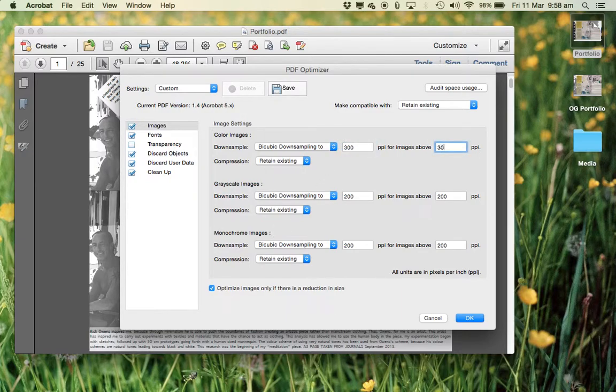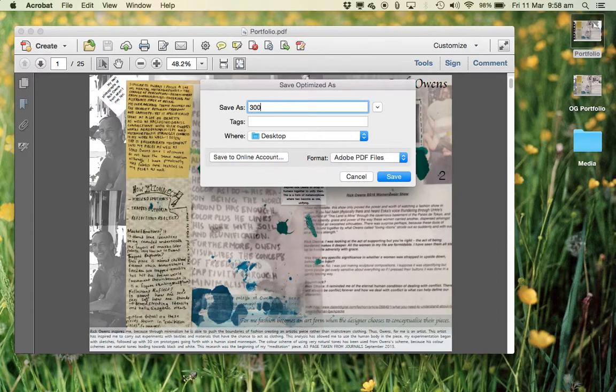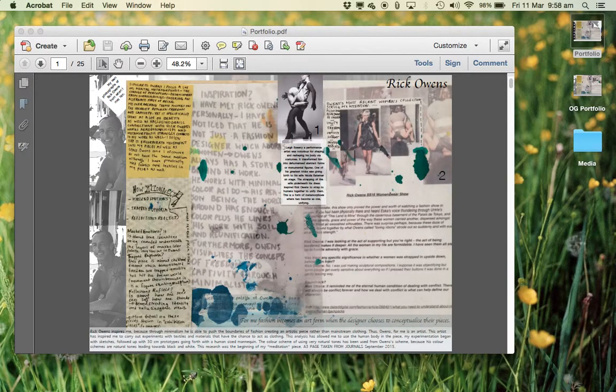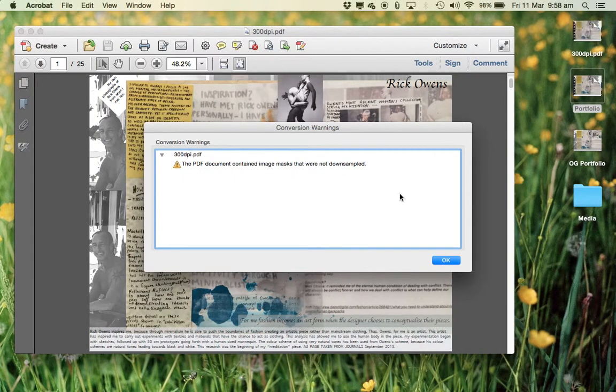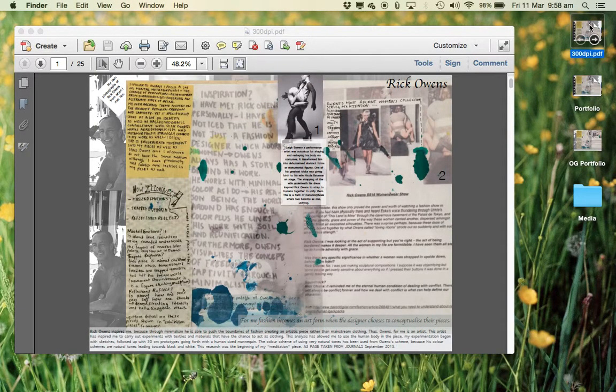And I might bump this up to 300 dpi because we want the highest dpi that is under our 20 megabyte allowance. So if I try that, I'm going to call it 300 dpi. And we'll export that again to the desktop. What that's doing is reducing how many dots per square inch of each photo that is in this PDF. So we have 300 dots per square inch on every single photo that is in this PDF.